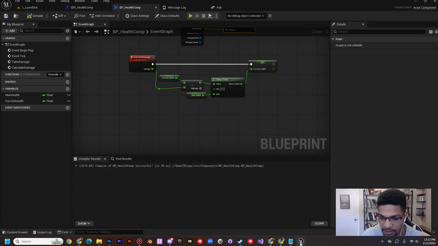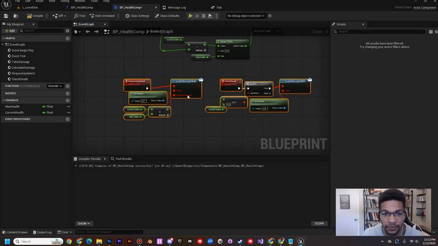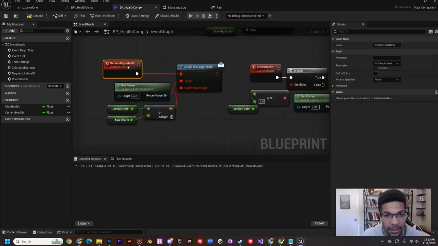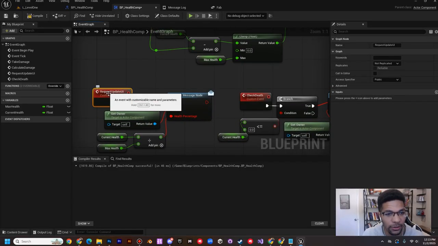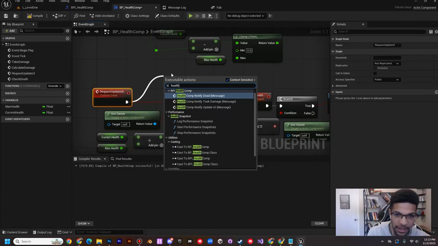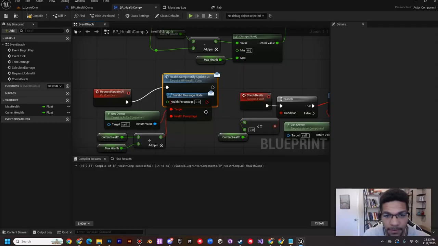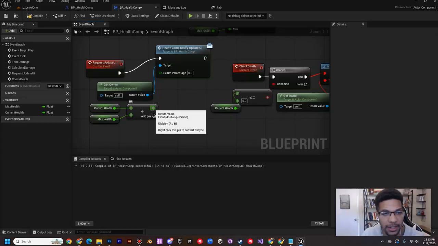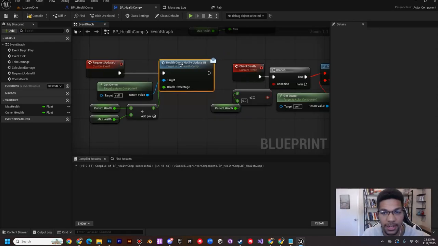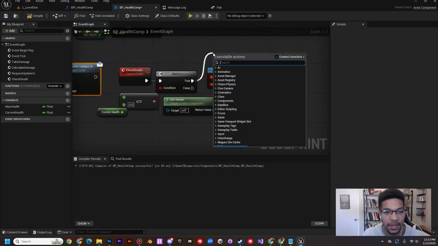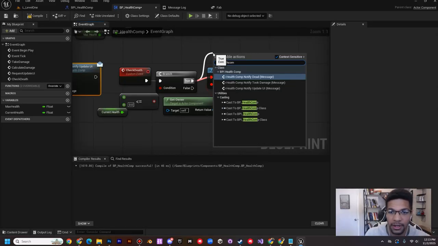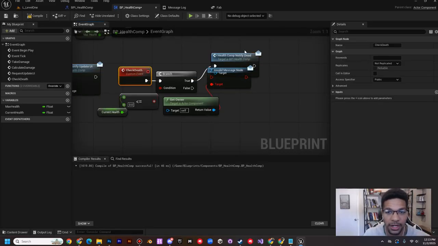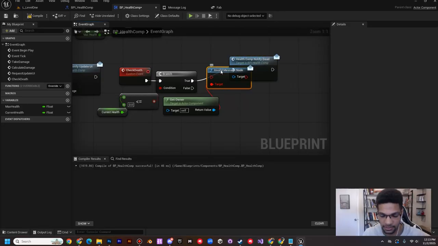Select, Control C, back on BP health comp, Control V to paste. And looks like I'm going to have to remake these functions, which is fine. So request update UI, that's where we want to call the health comp notify update UI. Looks like we are plugging the return value into the target and the current health divided by the max health into the health percentage. And then we do the same thing with health comp notify dead in the check death method, and then we just delete this invalid message node.